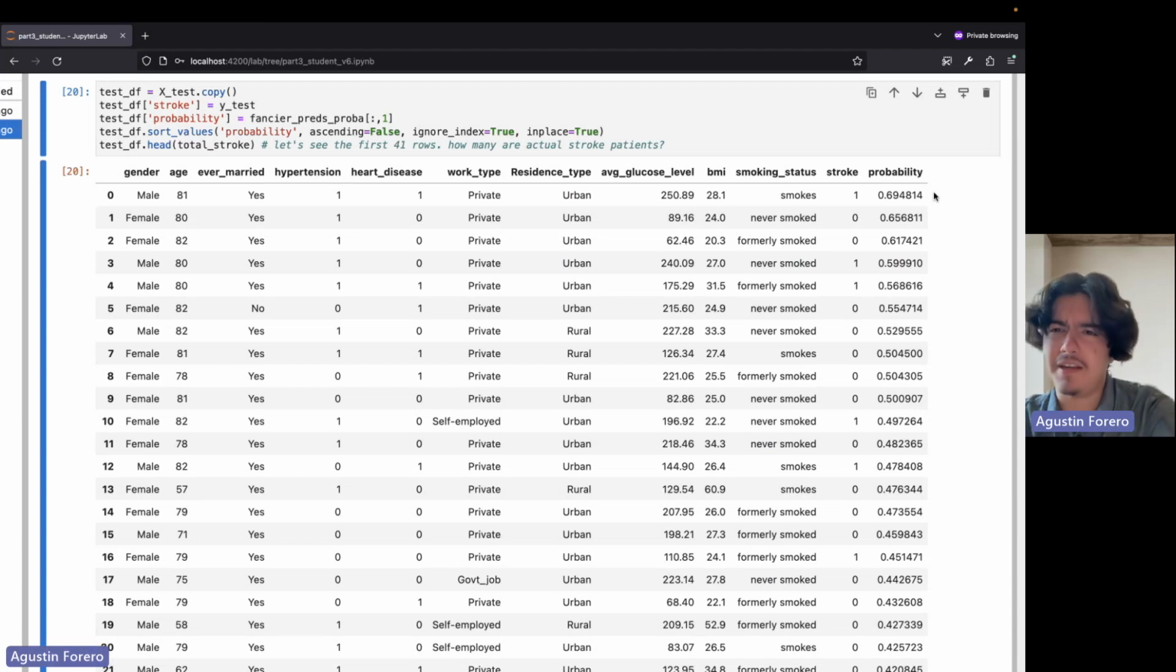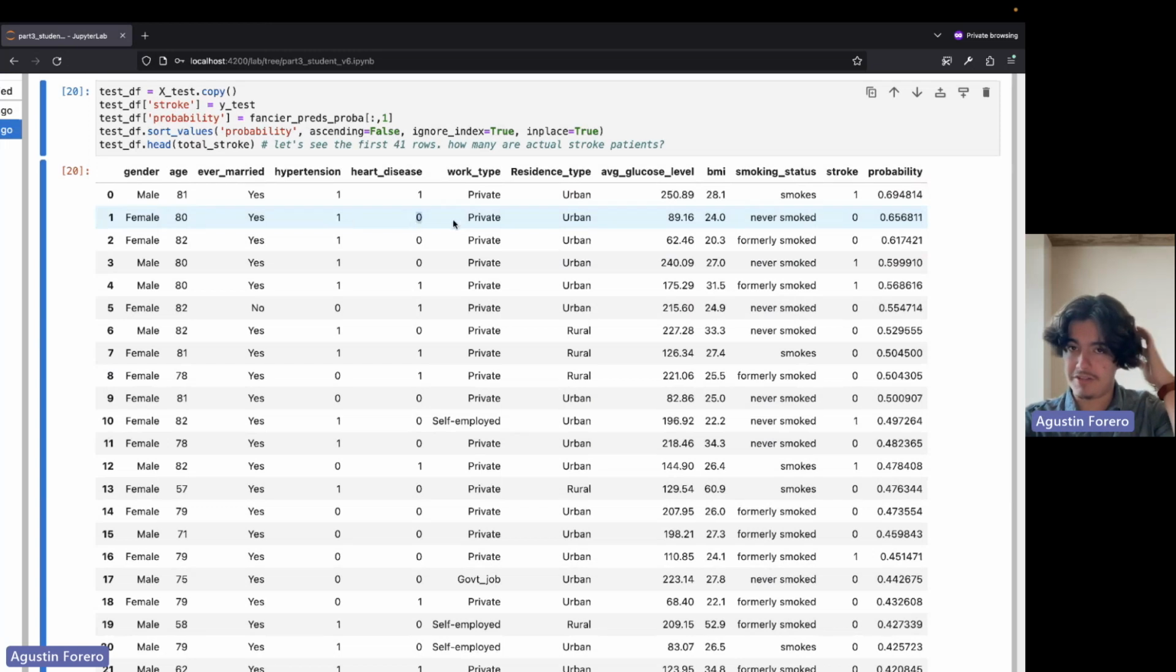But let's take a look at the next highest risk score. We can see here that the next highest risk score was 65.68%, and this was given to an 80-year-old woman. She has hypertension, but no heart disease, and a few other attributes, but we can see that historically, she did not have a stroke. So these are the first 41 rows.